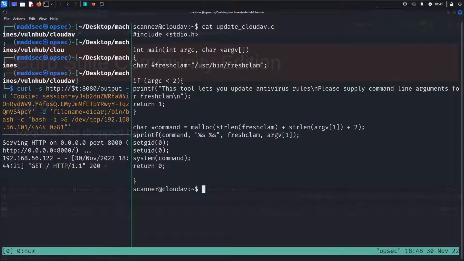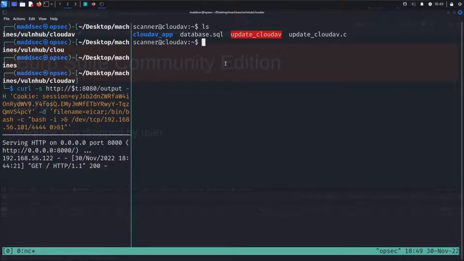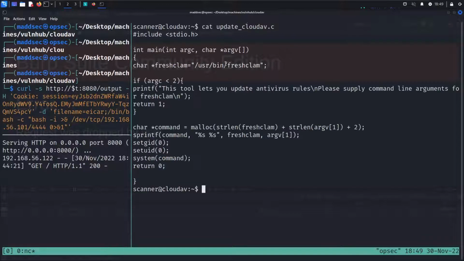Okay, so I see it's defining a freshclam variable as /usr/bin/freshclam. I mean, it's using the absolute path, so there's no way to hijack this. And that's cool. If there are fewer arguments than 2, it will print out: this tool lets you update antivirus rules. Remember we're playing with ClamAV. Where is it? I mean, CloudAV. Well, let me just cut it out again.